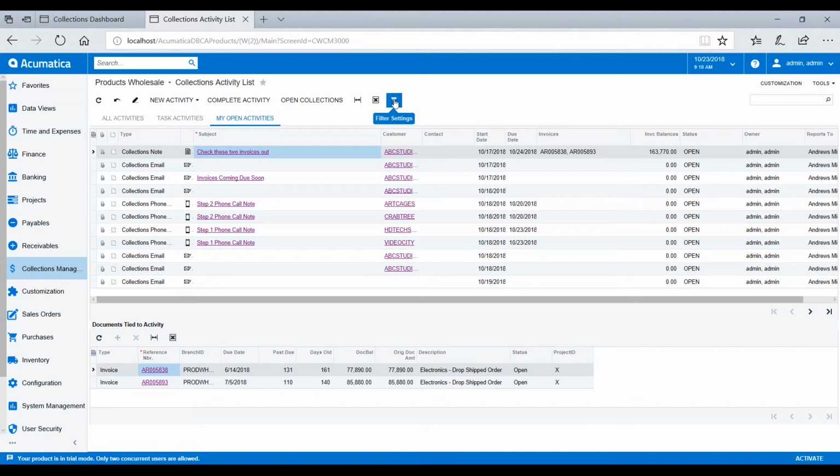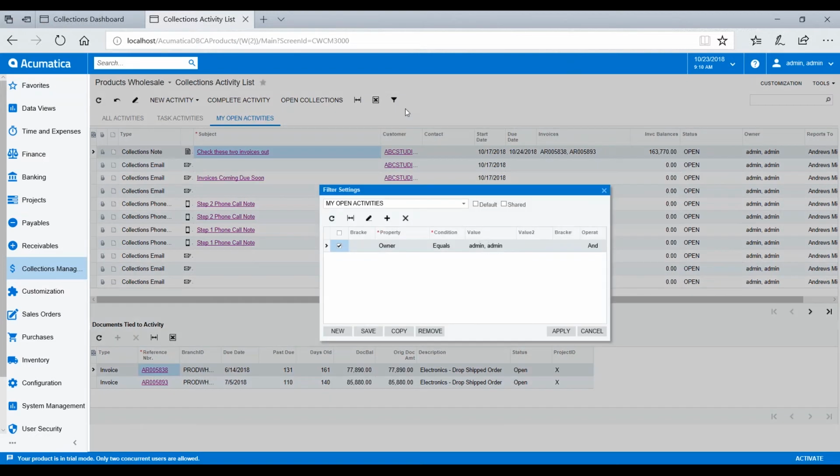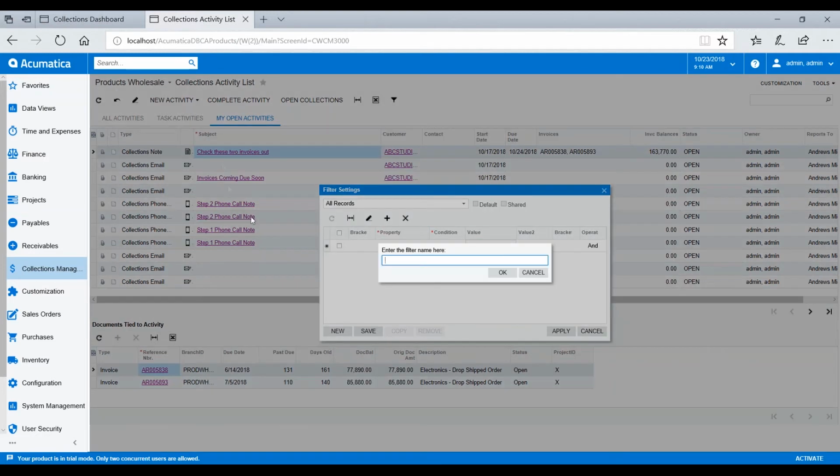So I can come in here, go back to that funnel icon for filter definitions, and create a new one. And again, this is like SQL. So I'm going to pick the activity type, where that equals collections phone call. Save that, give it a name.